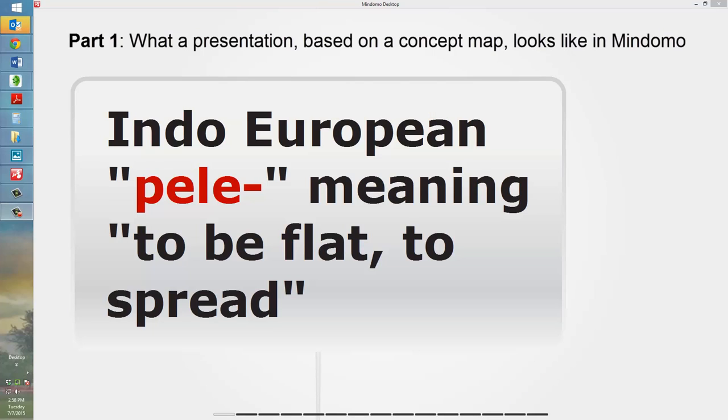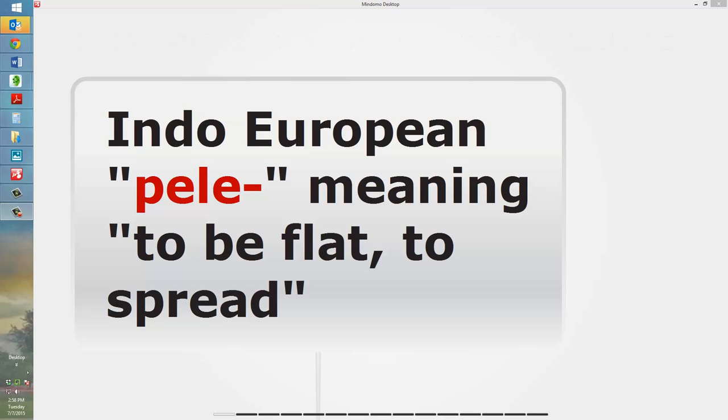I've already created a concept map, which I'm going to use as the basis for my presentation. And the concept map pertains to all the words in English that have developed from an ancient Indo-European source, namely the word pele, which meant to be flat or to spread. So let's start the presentation. This is the initial slide. I click the arrow at the bottom of the screen, as you'll see there.